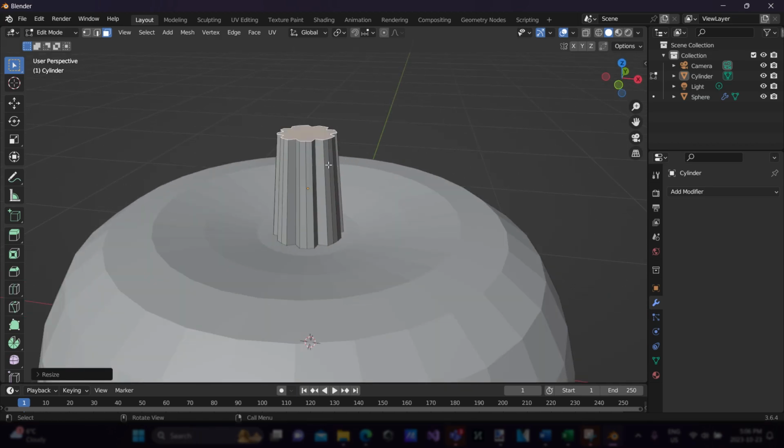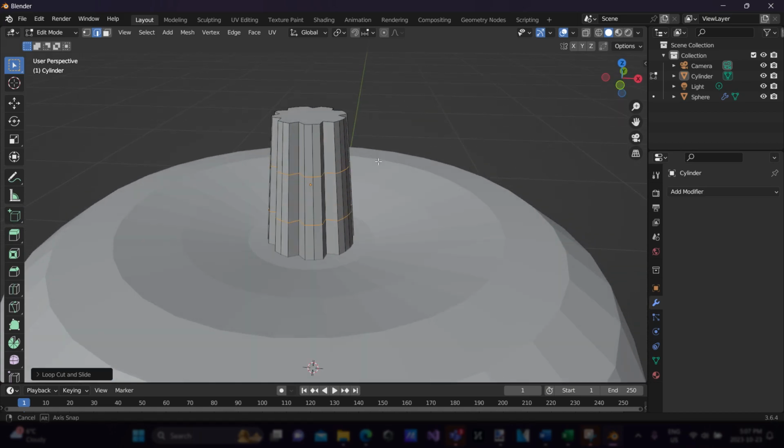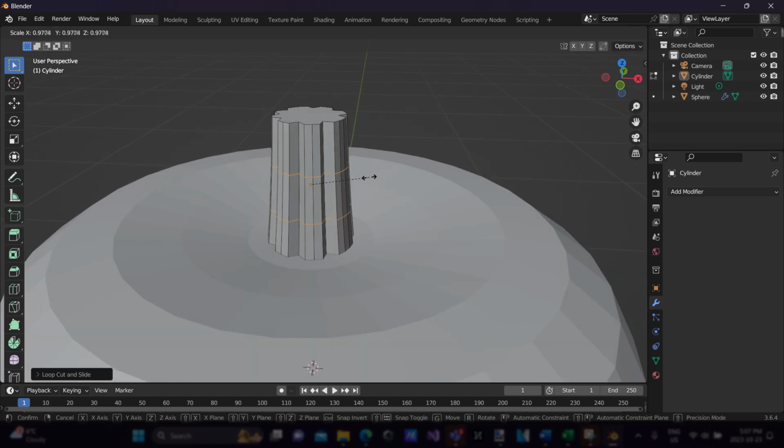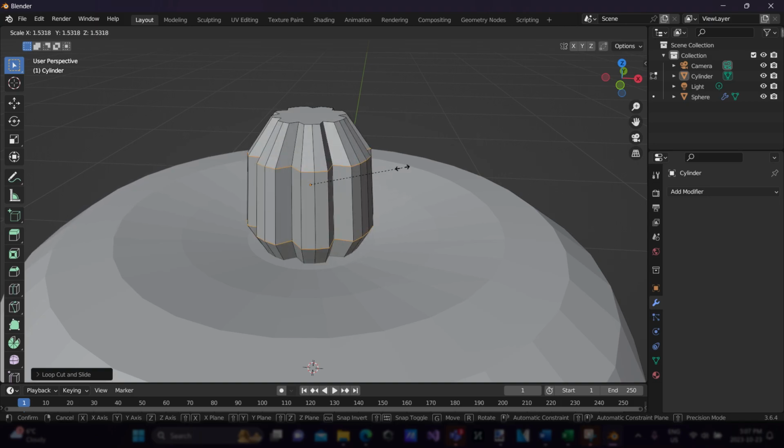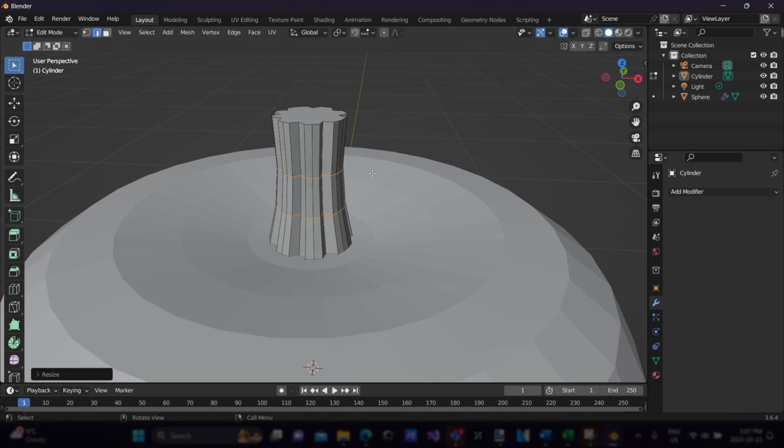And then we can add a loop cut by going Control R. And let's scroll our mouse wheel up 1 so that we have 2 loop cuts. So I'm going to press left, and then I'm going to press right. And you can scale these down a little bit so that it kind of tightens up. So just a little bit, just something like that.